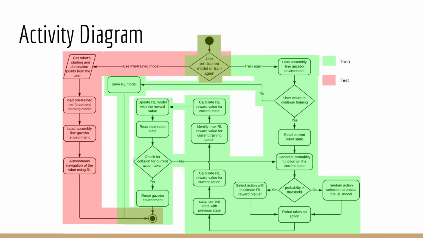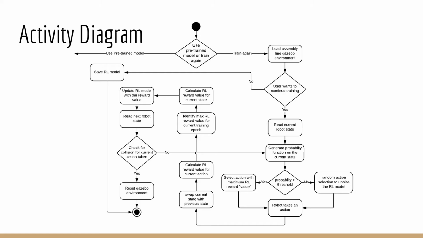This is our activity diagram. It is basically divided into two major sections. One is training and one is testing. This is the training part. Basically, the robot spawns at the origin inside the Gazebo environment. If the user wants to continue the training, the robot enters the training loop, and if the user is satisfied with the training, it will exit and store the reinforcement learning model.